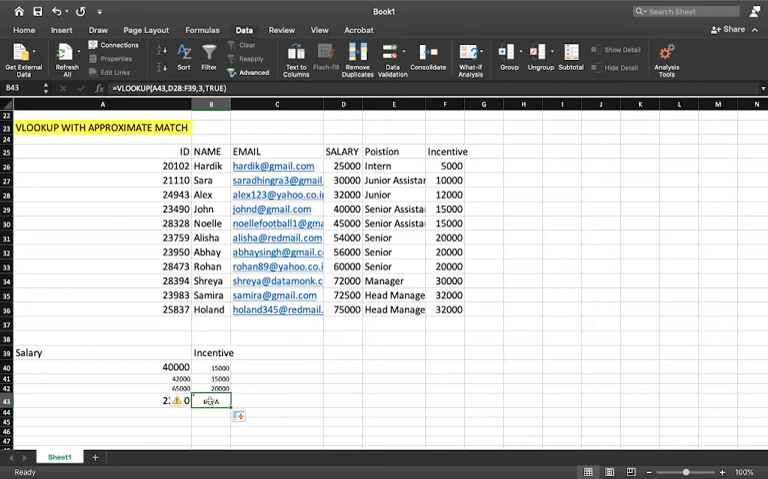And the third rule that you need to keep in mind is, by default, if you don't add the fourth argument in your VLOOKUP function, that is true or false, it will automatically give you the approximate match only. So if I don't add true or false in my VLOOKUP, it is going to give me that. Alright, so I'll just remove this. So this is how I can look for approximate matches and exact matches.